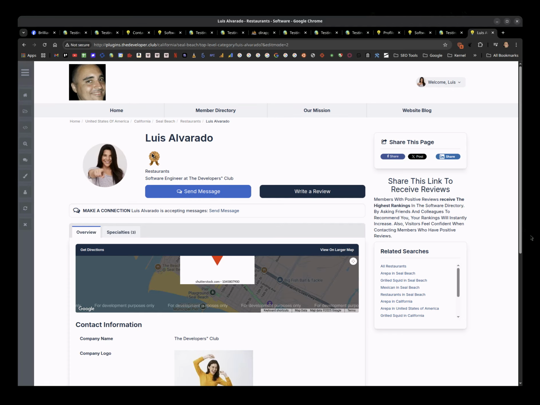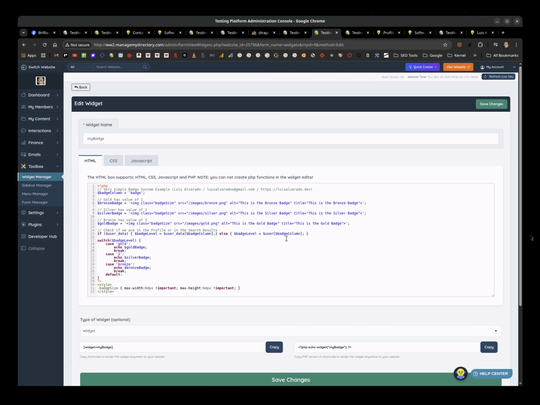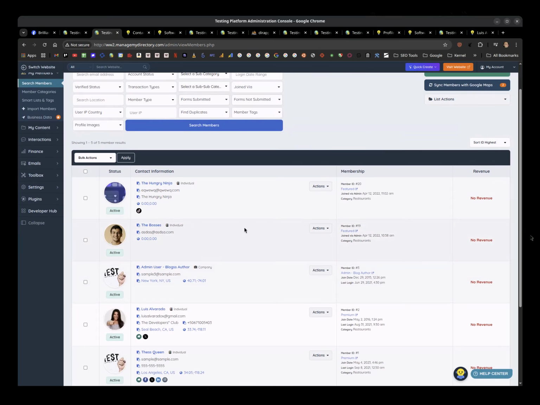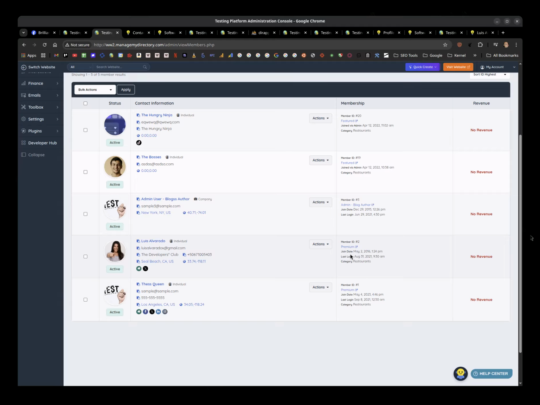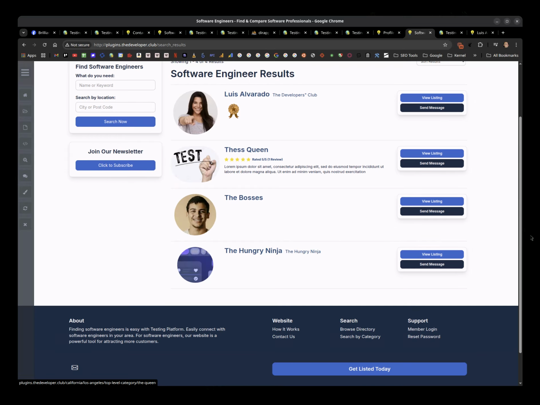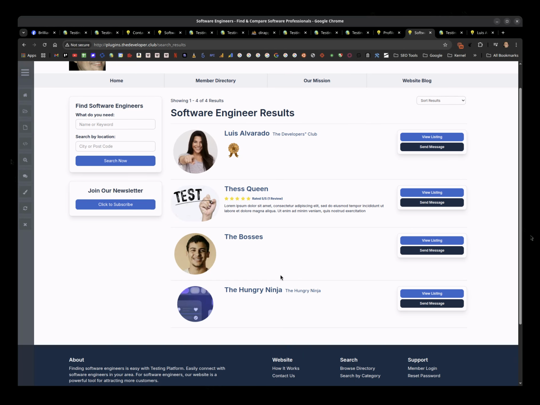So you got it in 2 different places with the same widget. So we recycle the widget and control everything from one place. You can decide who gets the badges and who not. Okay. If we go to the actual members, you'll see that this member is a premium, but this queen, it's also a premium. And if I go to the search results, you know that these 2 are premium, but only she's getting whatever badge you assign to it.